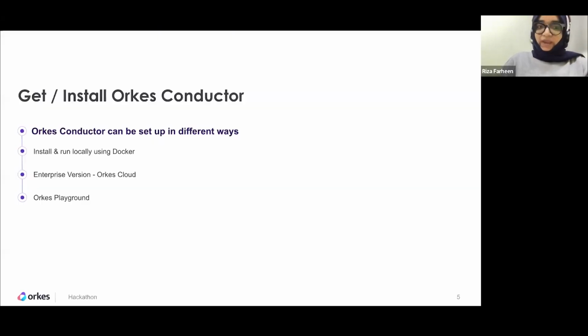There are different ways by which you can set up Conductor. The first one is to install and run locally using Docker. We also provide a cloud version, which is the Orkes Cloud, which has an exclusive enterprise version for our customers. And we also have a free platform called Orkes Playground, through which you can walk through the features, test, and get to know Conductor. For the hackathon, you will be utilizing the Orkes Playground.